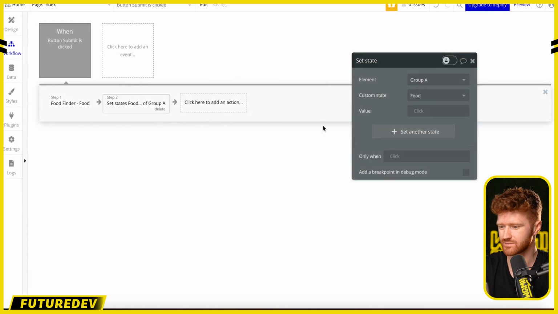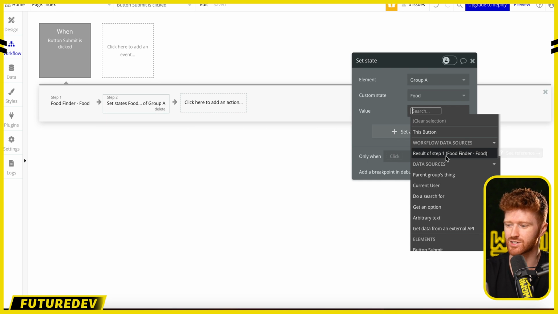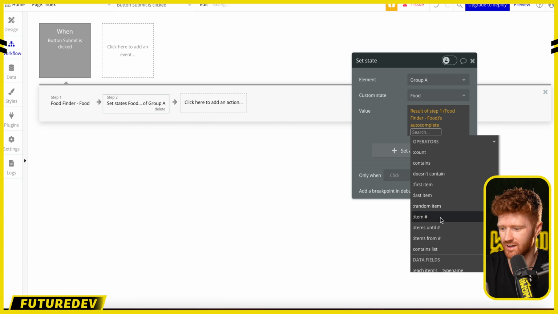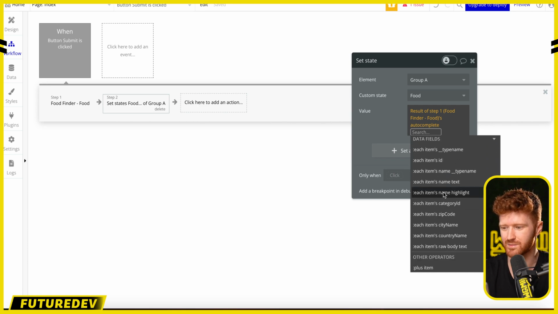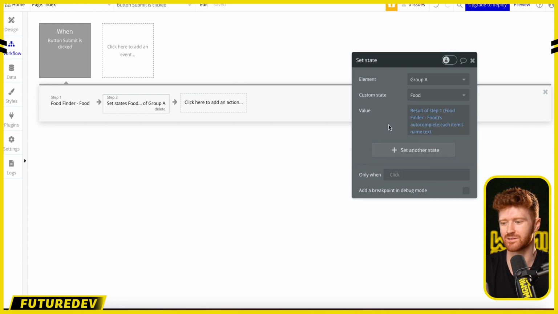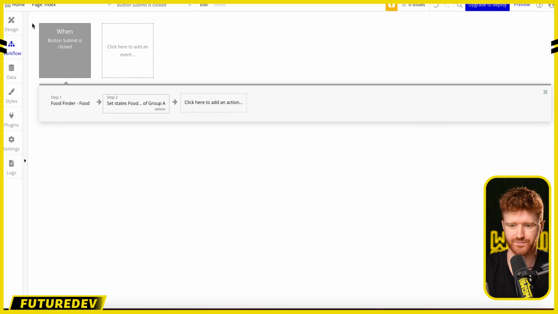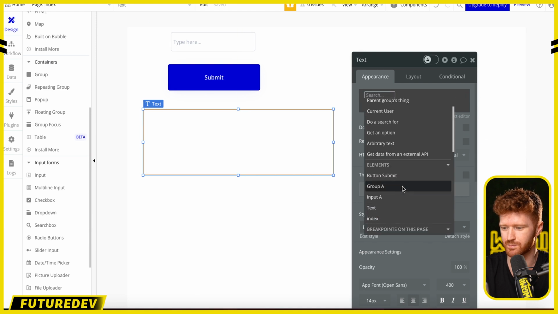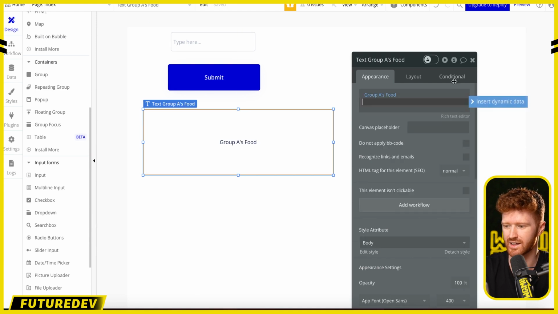So let's create. Then for the value, we do the same thing we did in our previous steps, which is get the result of step 1. So select that. And this, we want to select autocomplete. And then to get each of the restaurants, we want to come down and select each item's name text. So that should get us each item, like each restaurant in that list that it's going to return us. That's how you get multiple items. It's just going to be each item's and whatever that name text is. So let's close that. And let's go to our design UI. Make sure we're displaying that list. So we'll get the group A's food, and it should display the list now.